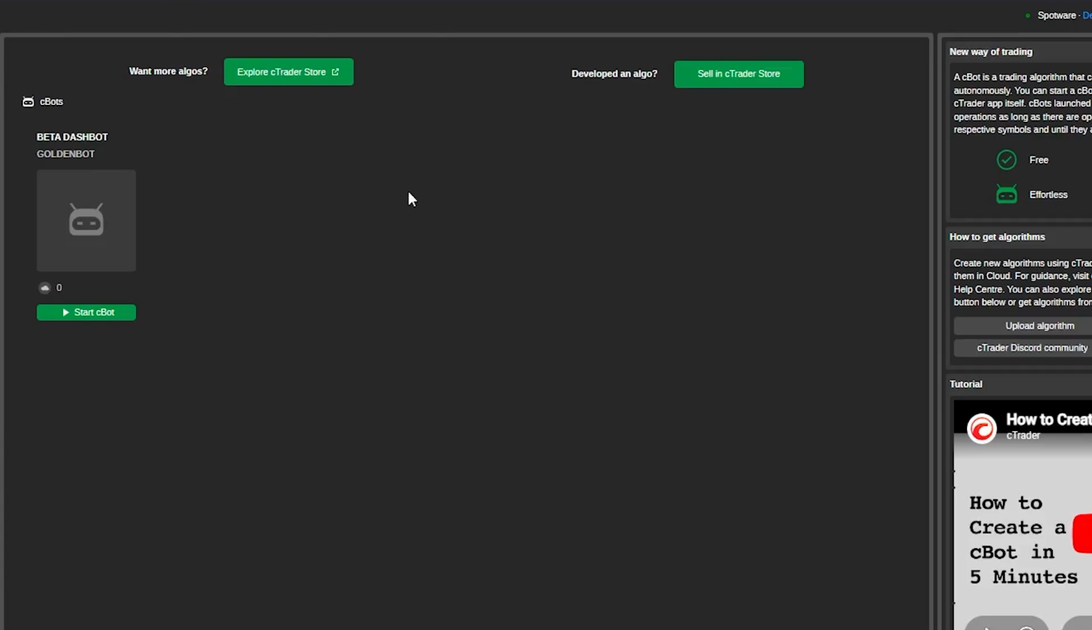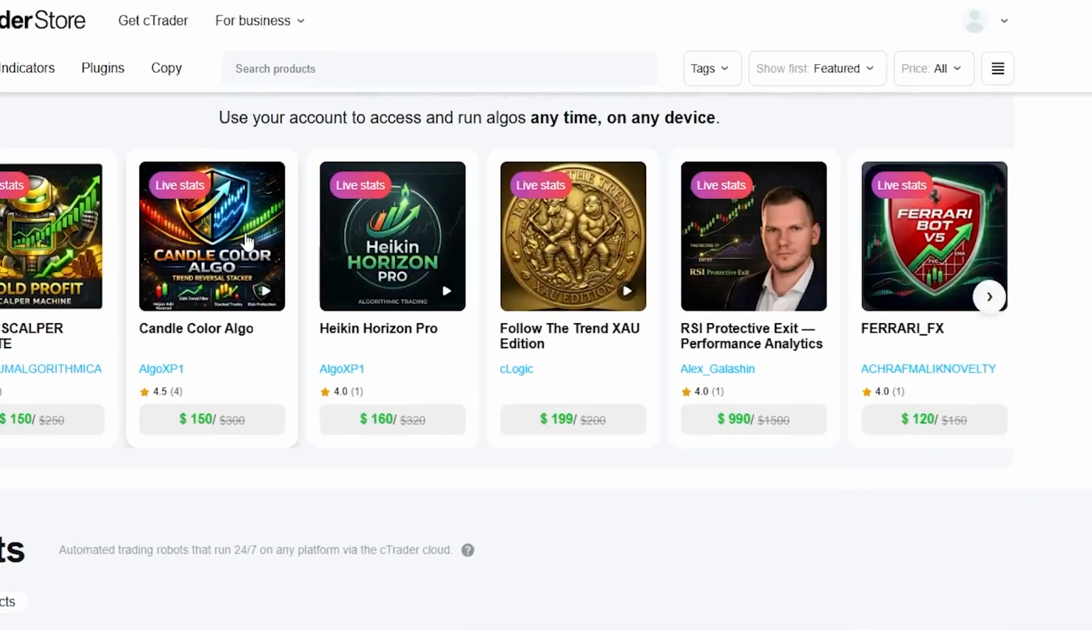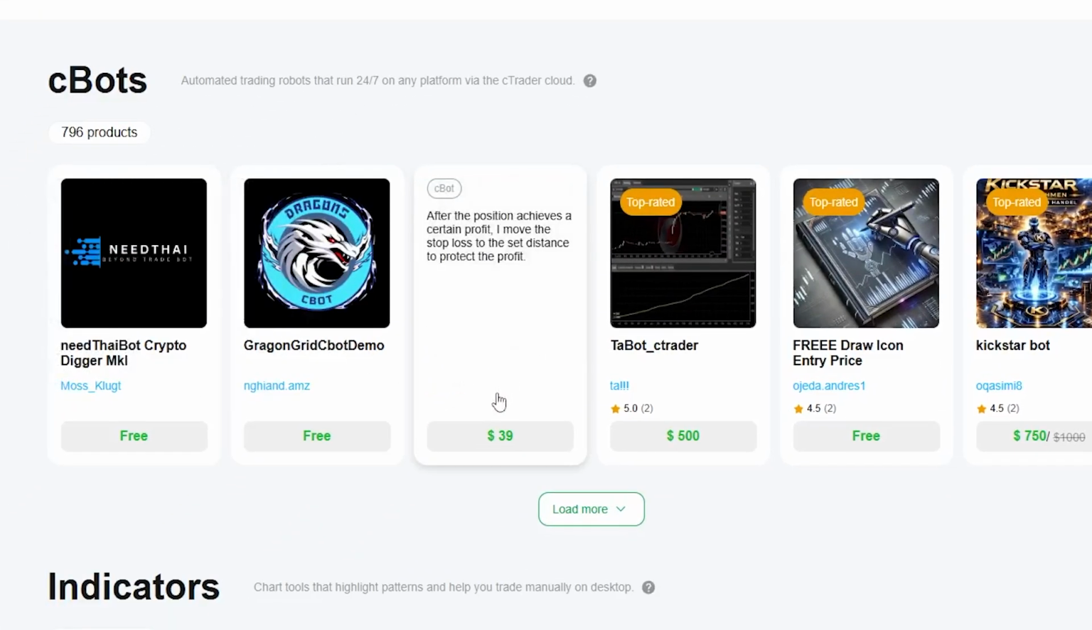If this is your first time using this section, you may see a welcome screen. Look for a button that says Explore cTrader Store or Get Started with cBots. Click on that button to continue. This will take you to a list of available trading bots. Browse through the list and pick any cBot that you want to use for testing.